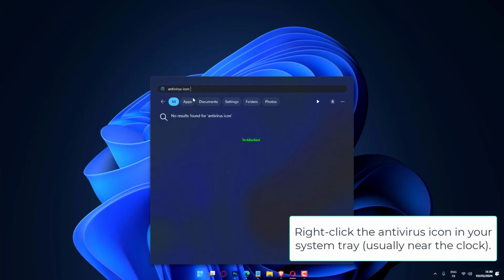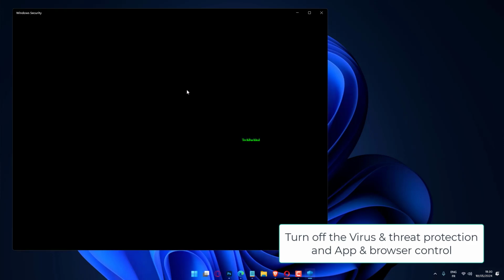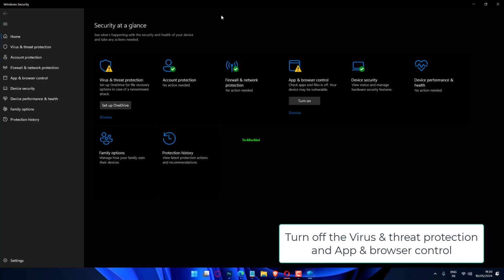Right-click the antivirus icon in your system tray, usually near the clock. Turn off the virus and threat protection and app and browser control.